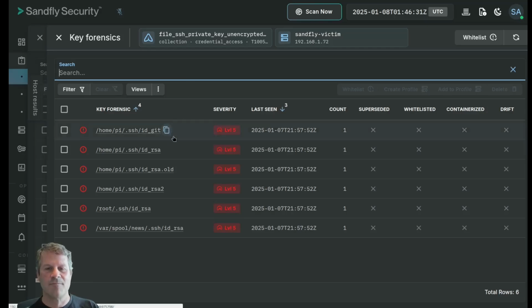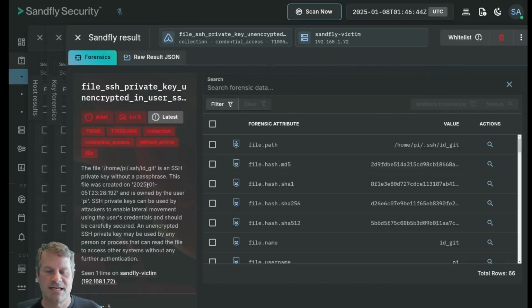We've identified multiple keys that we found under user directories that have some type of unencrypted state. We can also look for encrypted keys as well that are lying around, but for today's demonstration, we're just going to focus on the unencrypted keys. So when I click on this key here, I say, look, the home directory for Pi, SSH id.get is an SSH private key without a passphrase. So again, now I know that this user has a private key, it's on their system, and it's unencrypted.